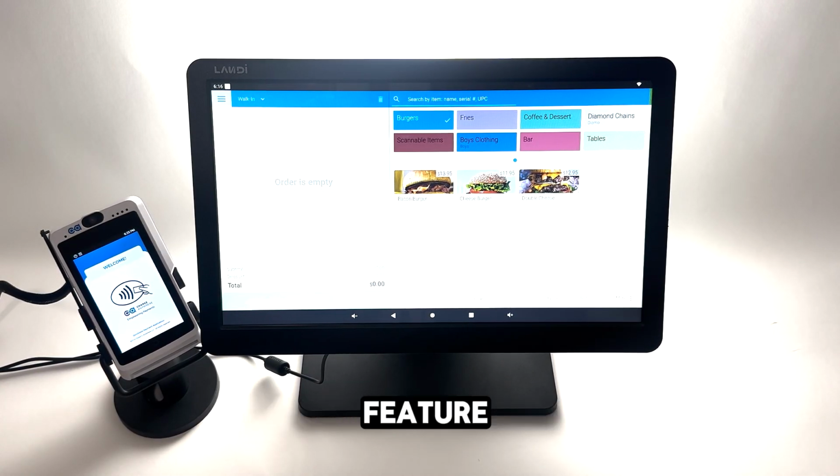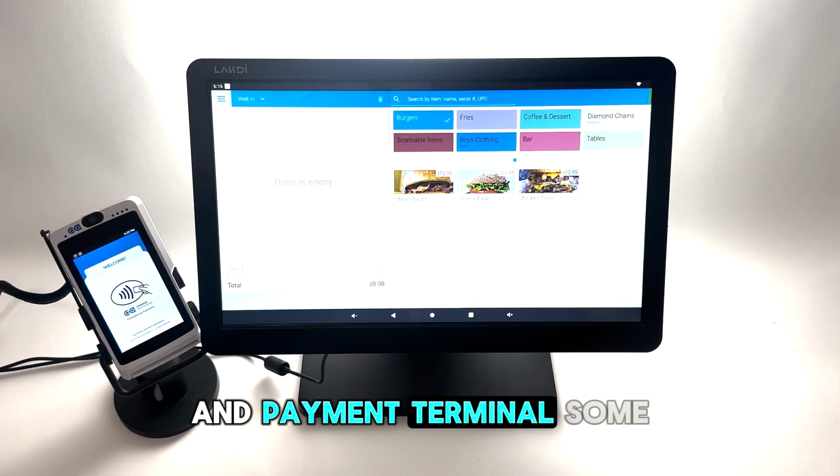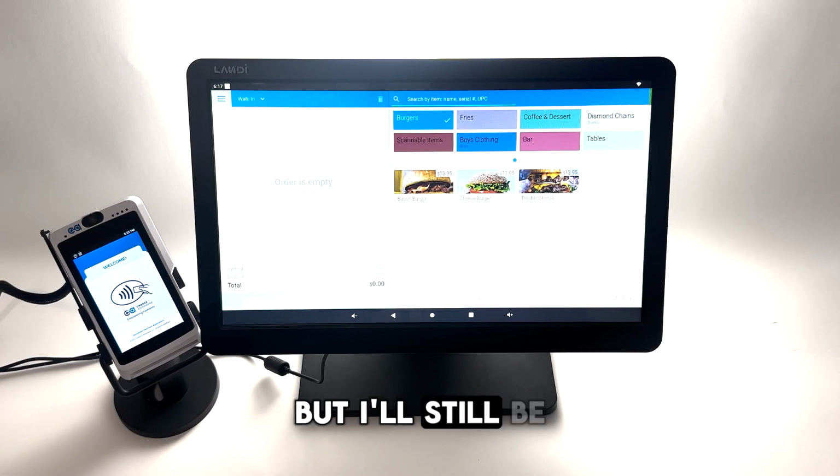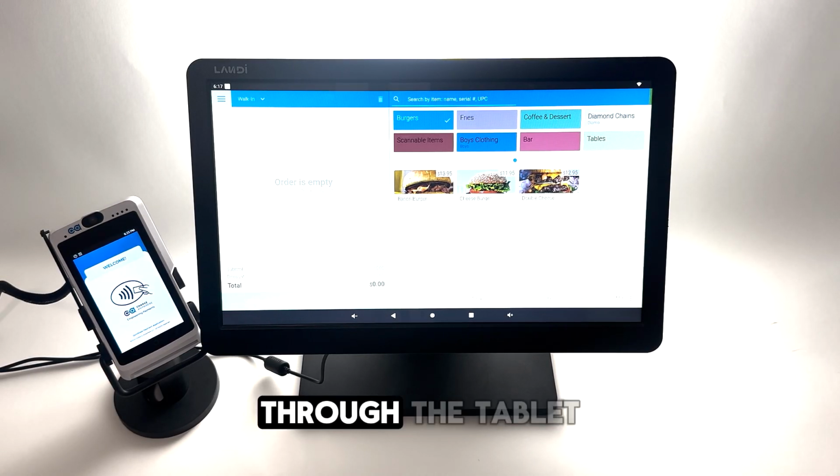I'll be covering every feature this wonderful software has to offer. This current setup features a simple tablet and payment terminal. Some features pertaining to registers and printers won't be available with the setup, but I'll still be able to more or less demonstrate how to use them through the tablet.